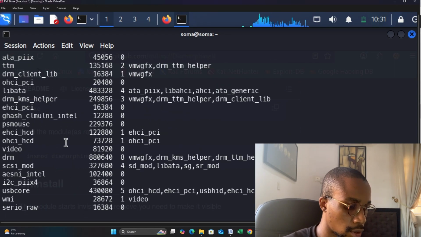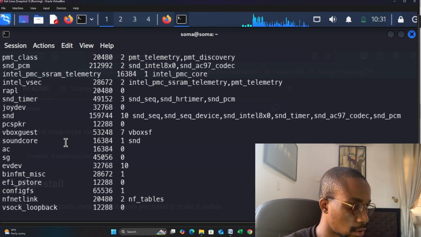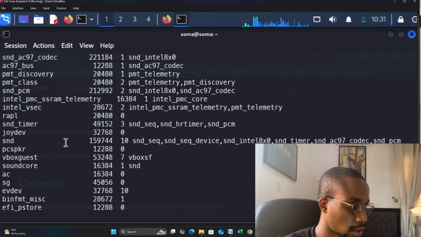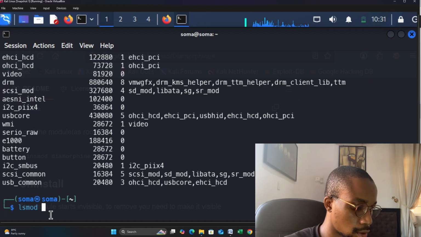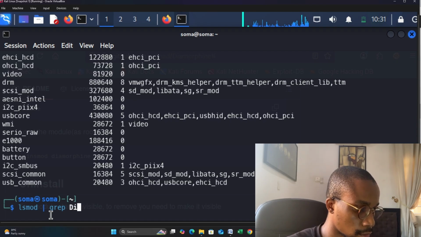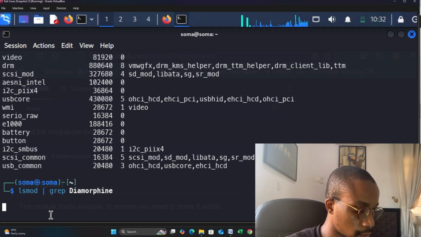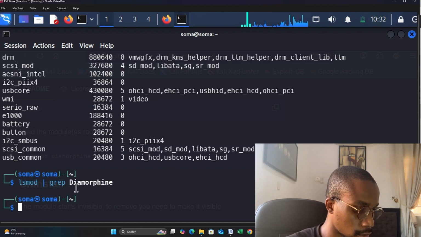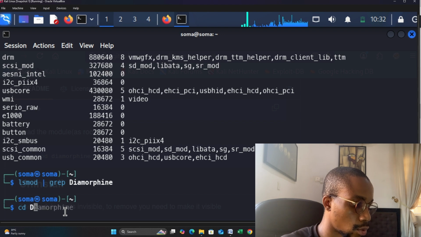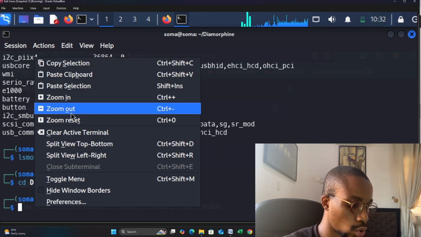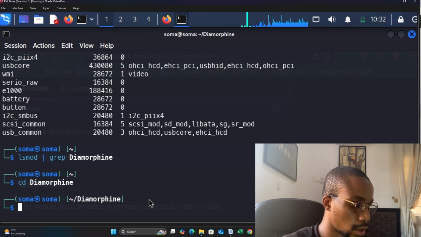So I'm going to leave this directory. I'm going to use module listing. You check here, we don't have Diamorphine here, or we can just use more and look for it. Nothing came out because it's not there. So we are going to get back to the Diamorphine. Then we're going to load it.